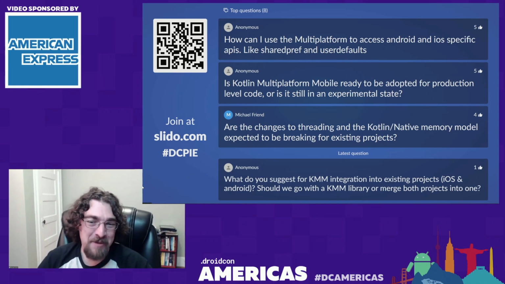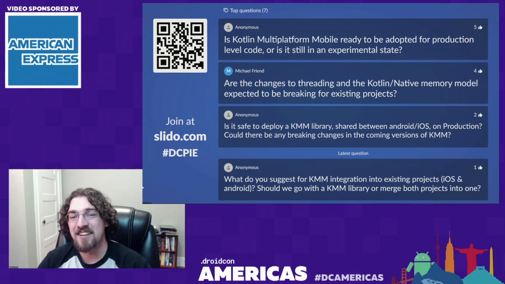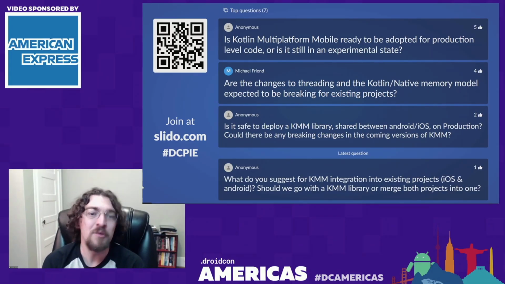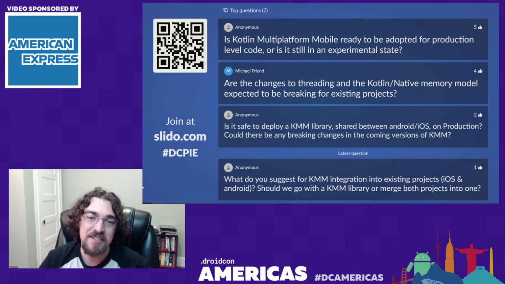Next, is Kotlin Multiplatform Mobile ready to be adopted for production level code, or is it still in an experimental state? So it's in an alpha state rather than an experimental state, which means what production level means is kind of different for every team. If production level means you can use it in production, the answer is yes, because there are people that are, and we are building apps for clients that are. But every team has its own tolerance for what experimental means and I guess what unstable means.